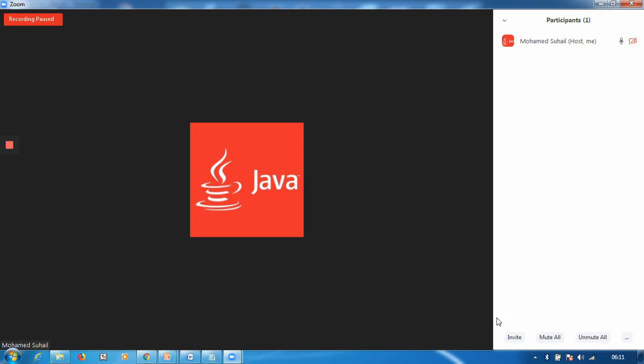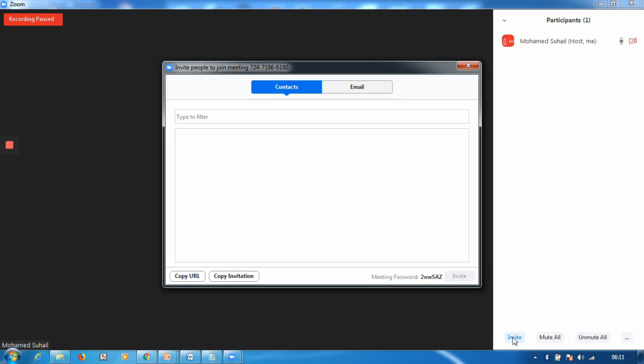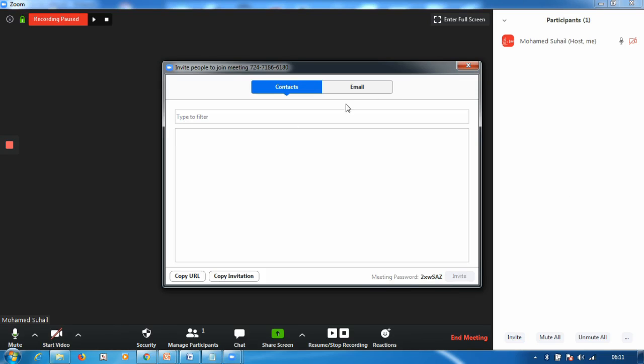Now the next thing you have to do is invite, and when you click on invite, it opens a dialog box like this.